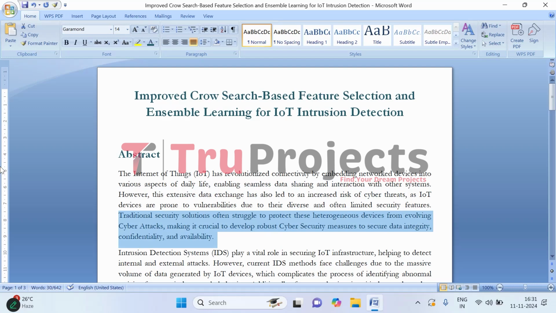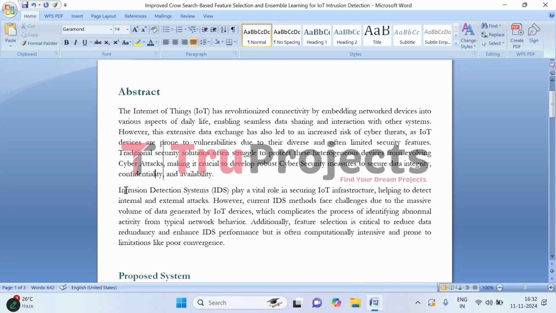We need solid cybersecurity measures to protect the data these devices send and receive, keeping our information safe, private, and available only to those who should have access. This kind of protection is all about making sure that IoT doesn't just connect our lives but keeps them secure too. So here is where intrusion detection systems come into play.